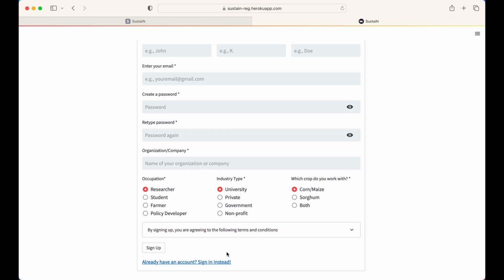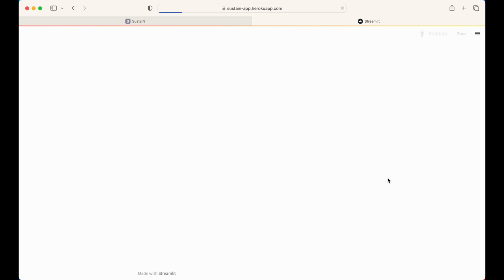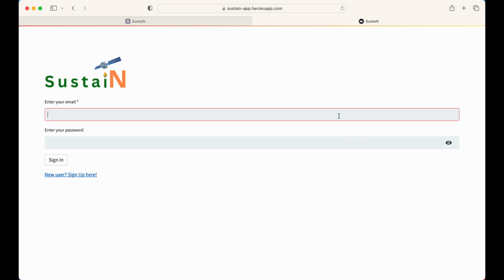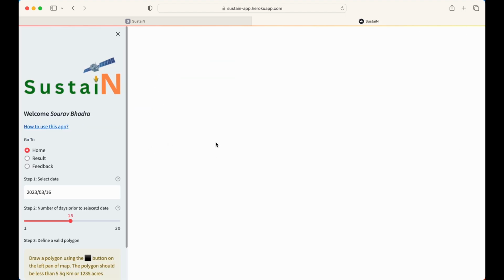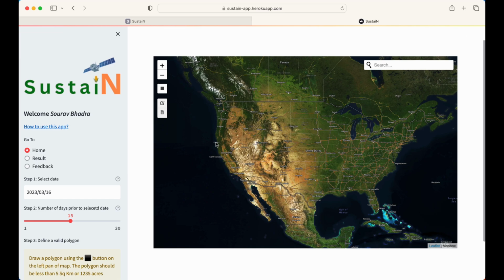Since I have my account already set up, I will go to sign in instead. Here I can type in my email, which I used to register myself in the system. So this is how it looks when you are inside SustaiN.